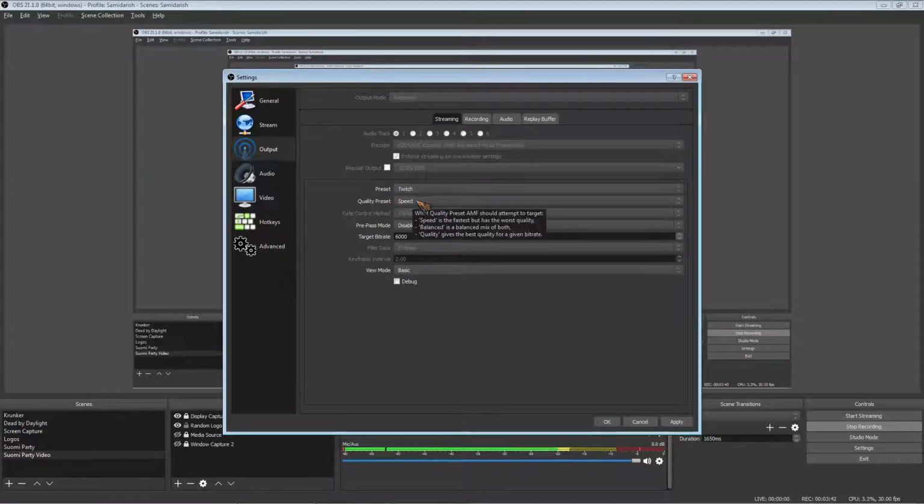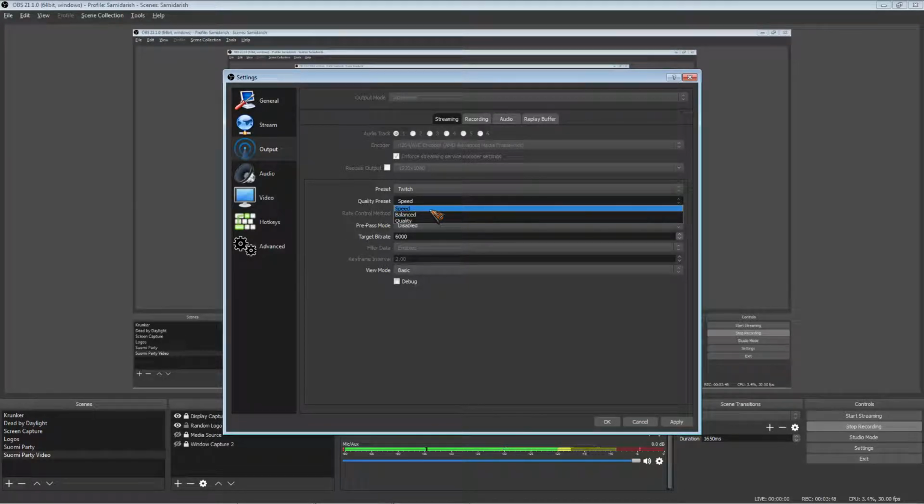Quality presets. If you are doing really heavy stuff, you need to change to speed. But if you are recording, usually not streaming, it's okay to use balanced. Okay, balanced is already good quality. You don't need to use quality, but if you really have a good computer, then use quality. If not, you just leave it in balanced or speed.